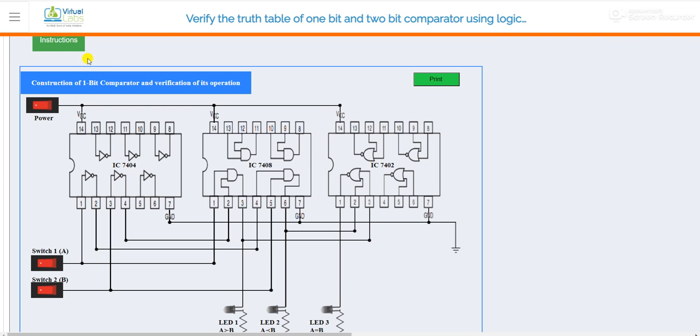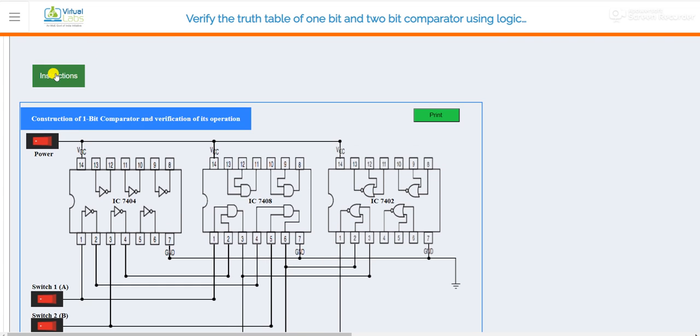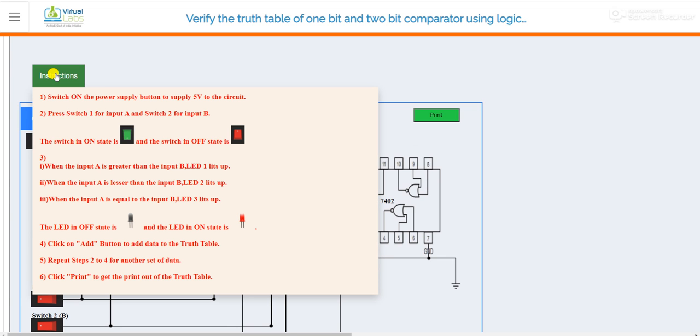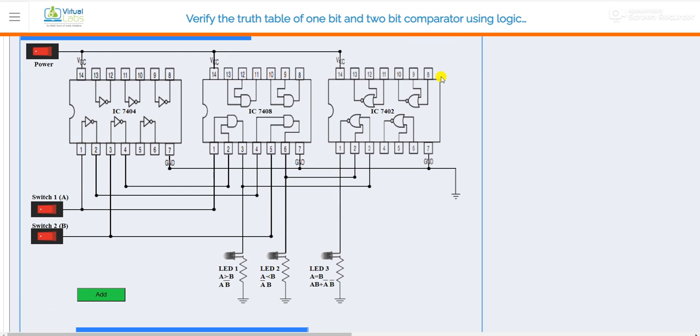On the left hand side there is a list of instructions. First we have to follow all these instructions. Switch on the power supply button. Second, press switch 1 for input A and switch 2 for input B. The on state is green and the off state is red. When input A is greater than input B, LED 1 lights up. When input A is less than B, LED 2 lights up. When input A is equal to B, LED 3 lights up. So there are three LEDs: LED 1, LED 2, LED 3.